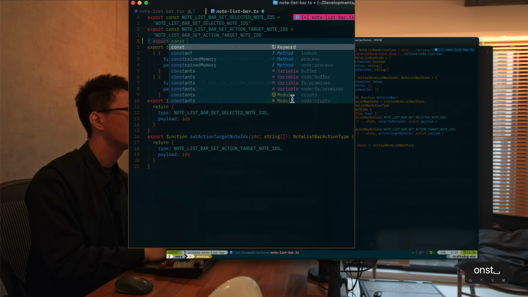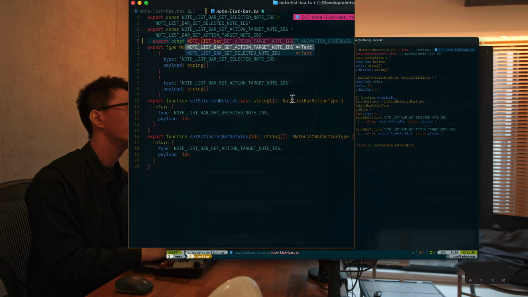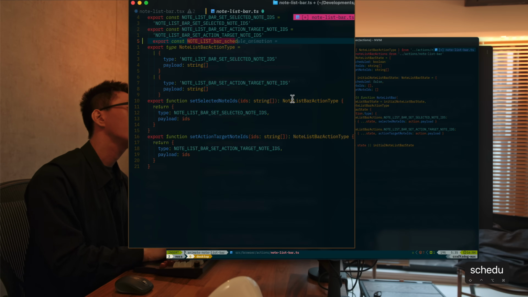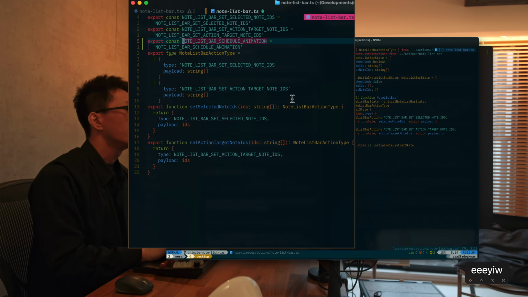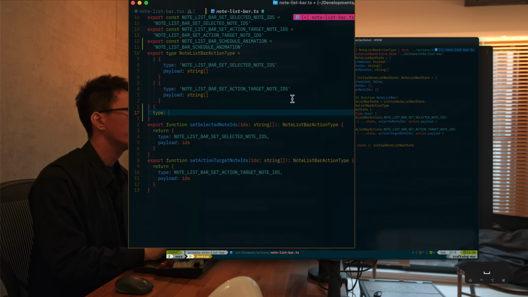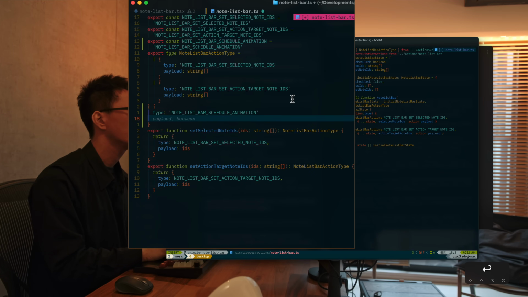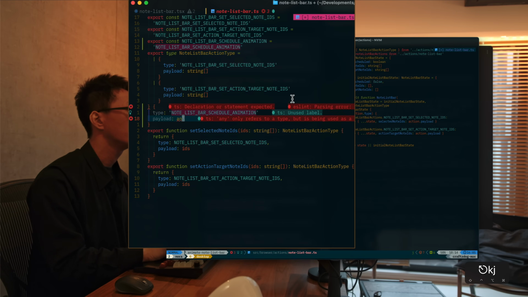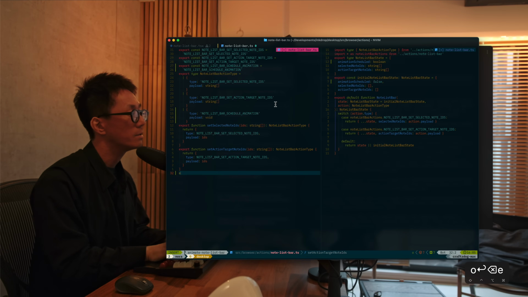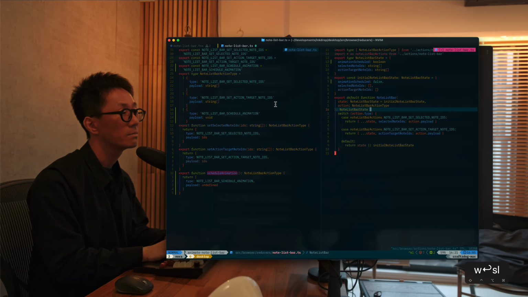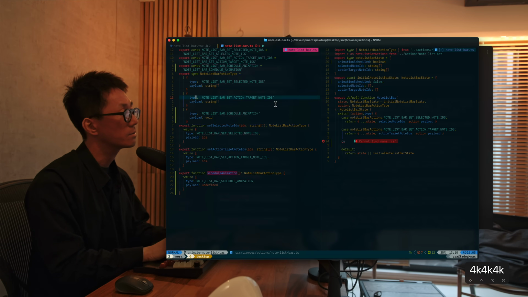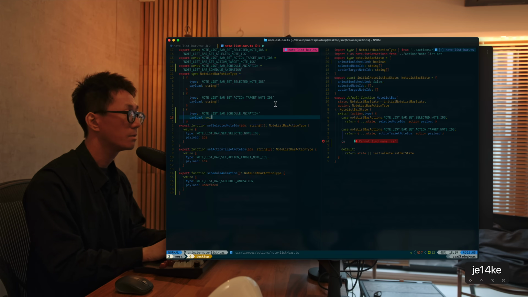And let's add node list bar schedule animation. Yep. So type, yes, payload isn't necessary. Yes, and export function schedule animation. Right. And okay. So this schedule animation.